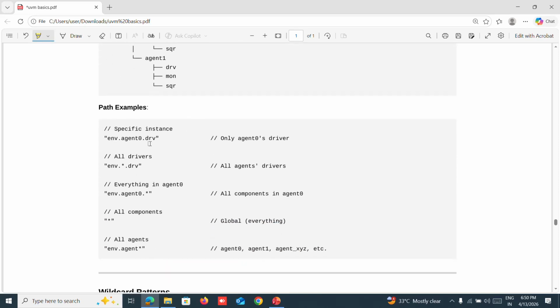Similarly, we need to mention the instances for that. Environment dot agent dot driver means only agent zero's driver is getting the data. That is the path we are mentioning. Then environment dot star dot driver means the drivers of all agents in the environment. And environment dot agent dot star means all components in the agent. So all components, that is star.